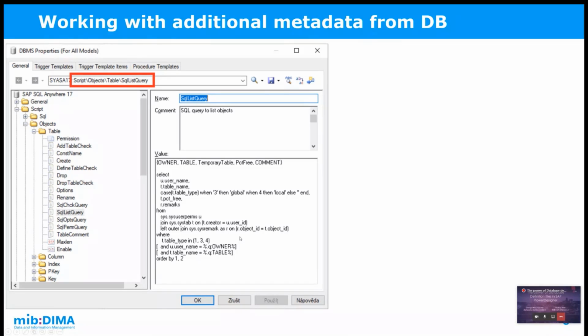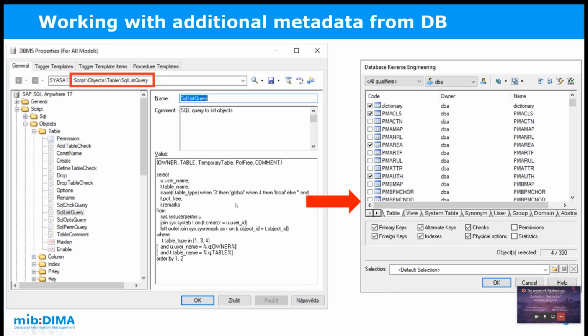So what you see right now in the screenshot is a SQL query, which is querying the system metadata of a Microsoft SQL Server, and the result of this particular query is the list of objects that you are allowed to reverse engineer. So when this query is performed, you get in the PowerDesigner user interface the list of tables that should be reverse engineered. So this is the standard procedure of how reverse engineering works.